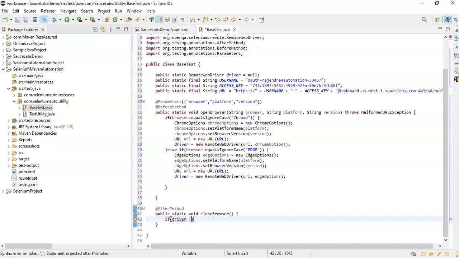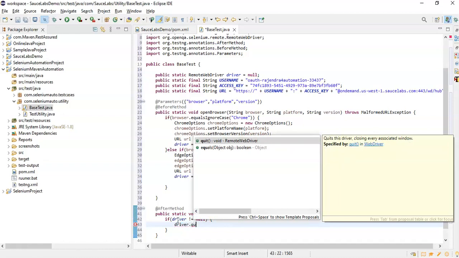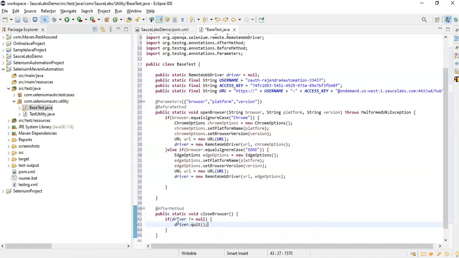I'll write here if driver is not equal to null, then it will quit. That's it.